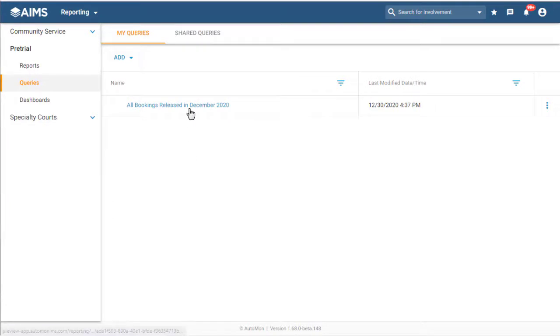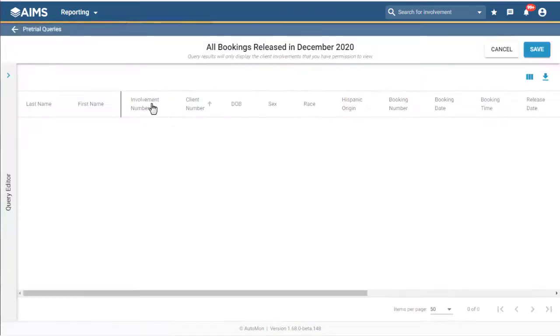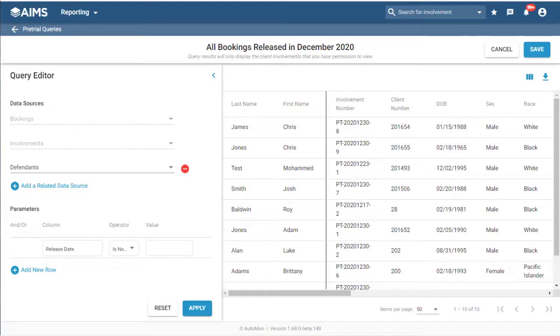To work on this query, I'll first open it, then click on the Query Editor panel. Now I can make changes so that the query provides a list of bookings for defendants released in December. I can leave the data sources as they are because they're already providing data records about bookings, involvements, and the related defendants. I will, however, make some changes down here in the parameters section.